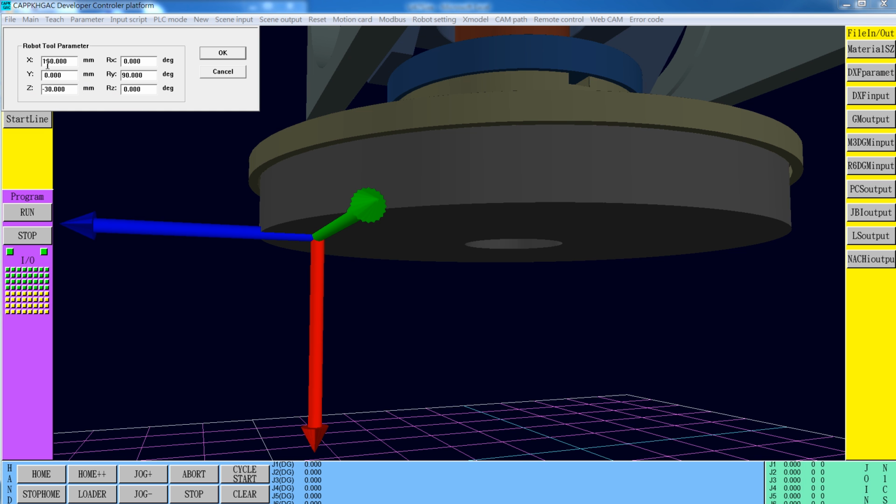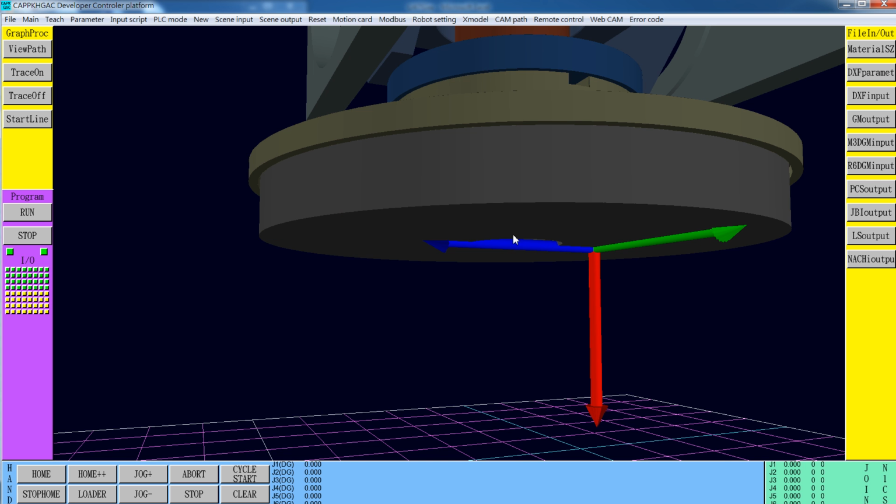Suppose we move to minus 50. It goes to here. From here to here is 50, but in the other direction. The TCP is very important.